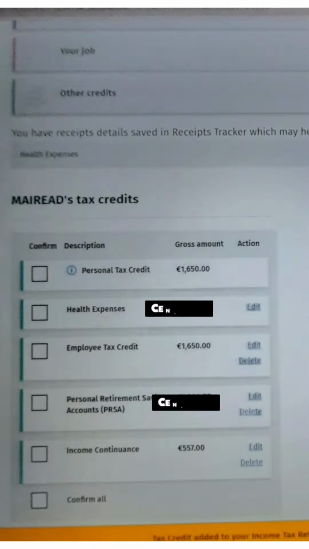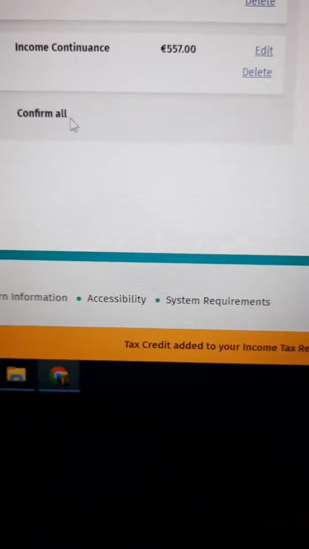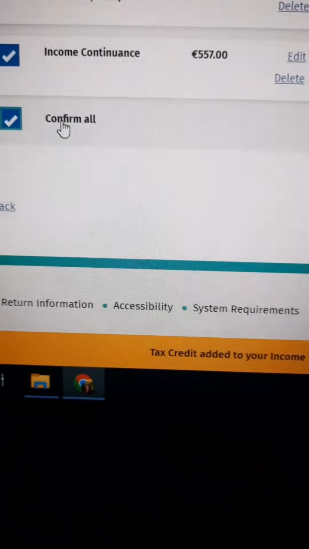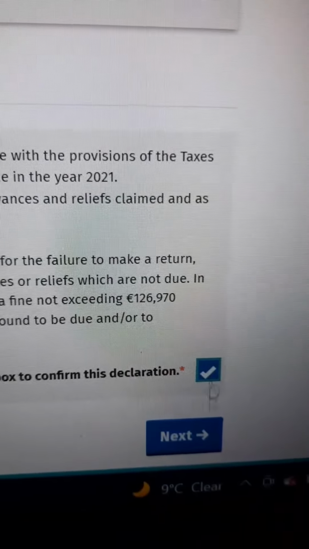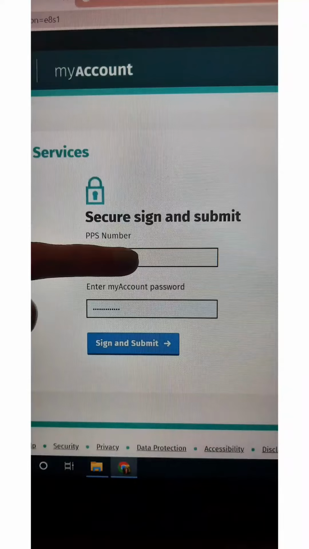Scroll down to the end of this page and you're going to see a summary of all of your tax credits you've claimed. Income continuance should be included here. Click Confirm All and Next. Then in section 5, tick the box for your declaration and click on Next again. You will be asked to sign in again and you're done. Complete for all 4 years.